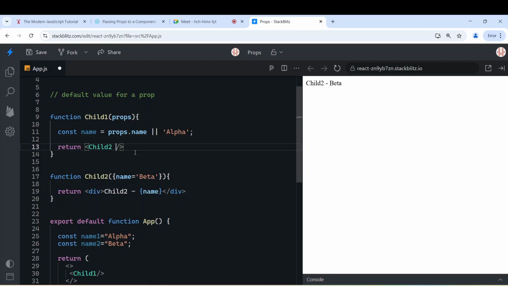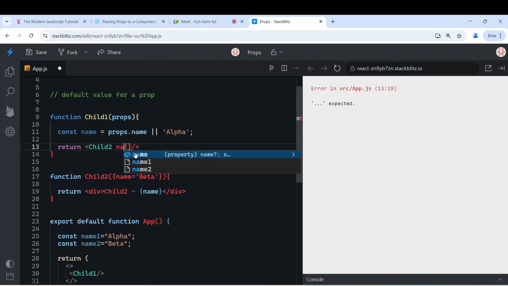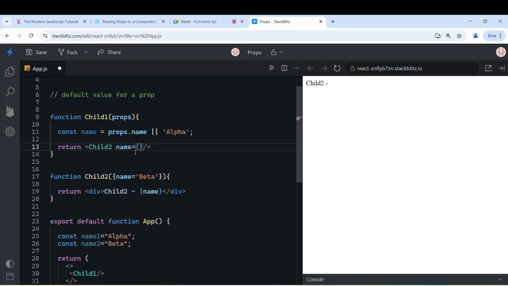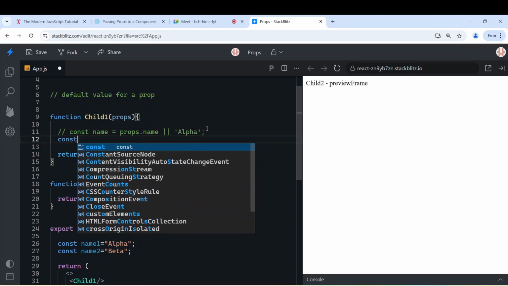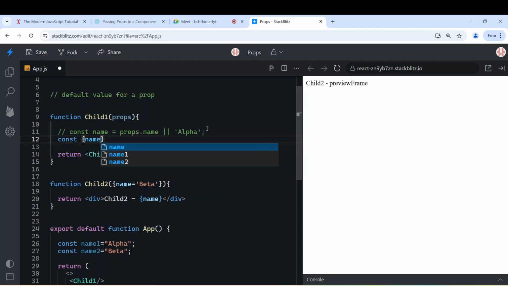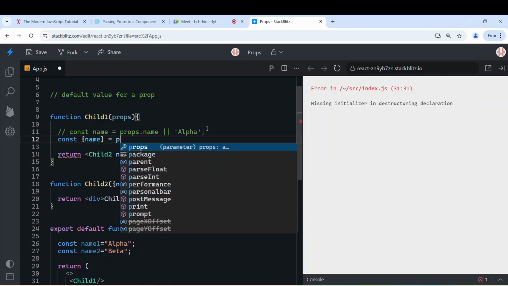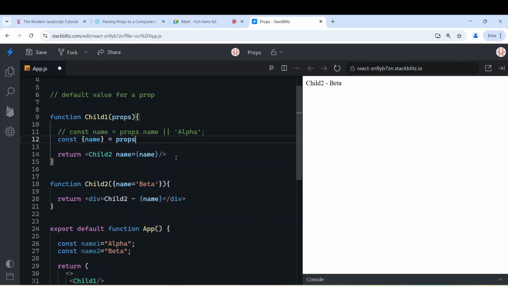How the syntax will become, and now you pass the name as from here. You see what name you are going to get. So instead of doing all this lengthy part, let me write the same syntax using destructuring. How? const name is equal to props. This also we can write.